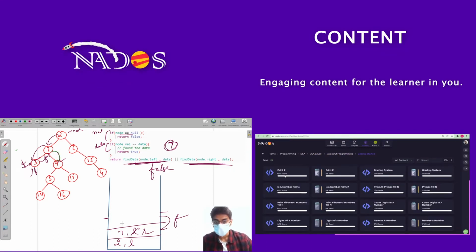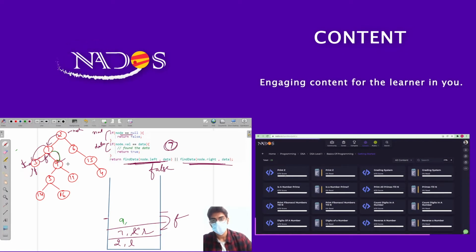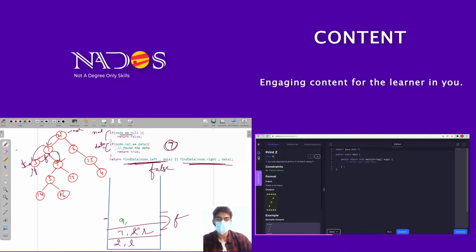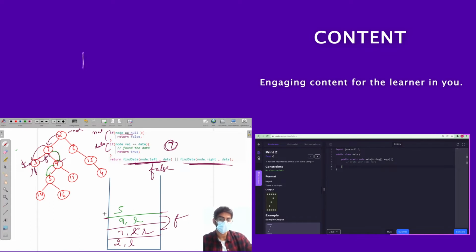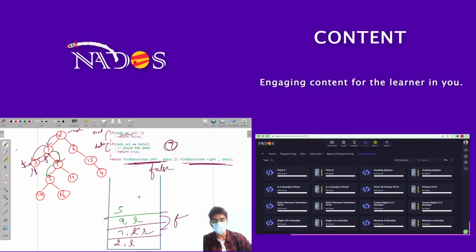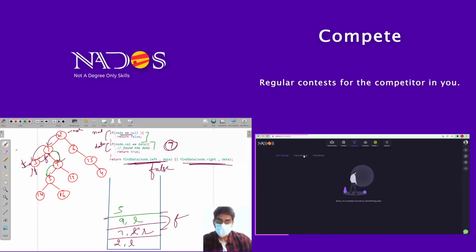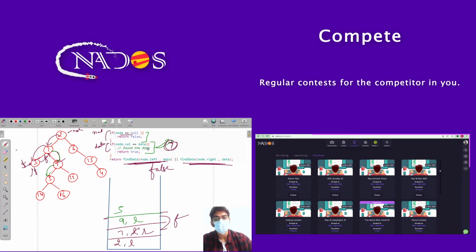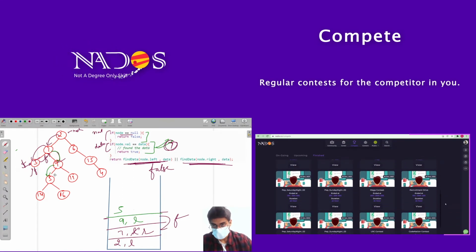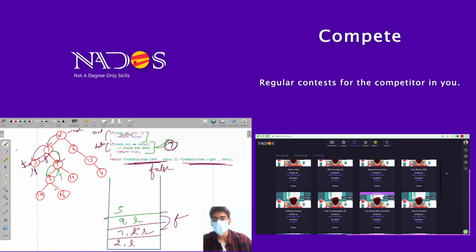Then again at 9, none of the conditions is true, so we are moving to the left part. When we reach the left part, that is the fifth node, first it checks this, which is false, but now this condition is true. If this condition is true, it is going to return true over here. See, it is going to return true over here.